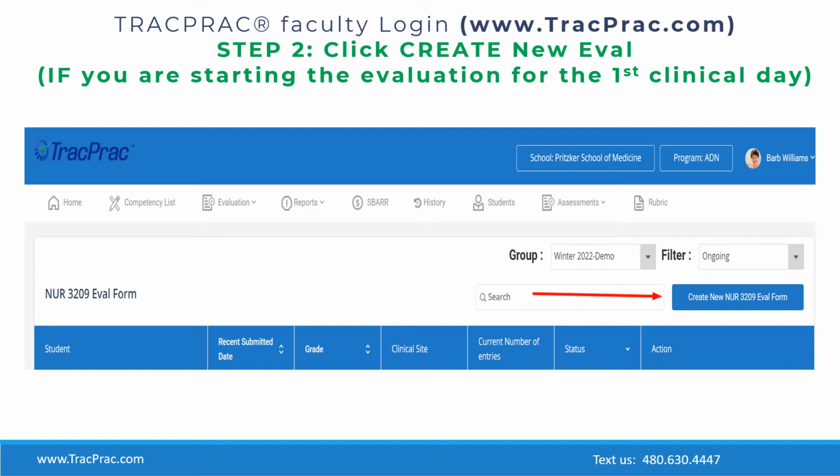Step 2. Once you select your course, you will open a page where you may see a blue Create New Eval button. This will allow you to create an evaluation for the beginning of the semester for each student. Click on the blue Create New Eval form and select your student's name from the drop-down.